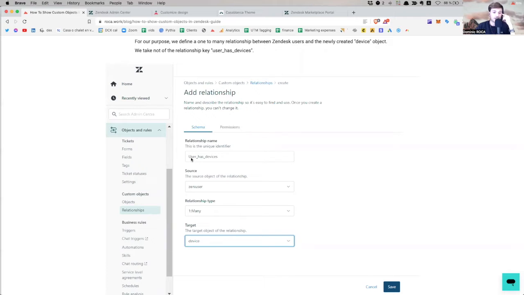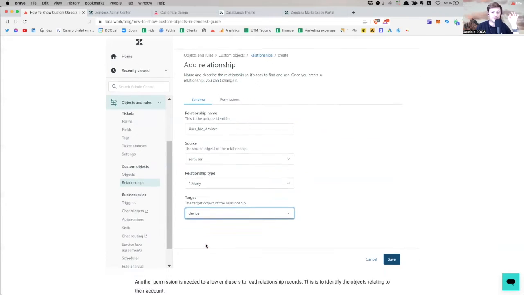You give it a name and you say user has devices, which means that a user, like I am a Zendesk end user, and I have devices, with a one to many relationship, meaning that I can have multiple devices. For example, I can have a laptop, a webcam, a mouse, a keyboard, or a microphone that I'm using right now. So I can have multiple devices. That's why I'm calling it user has devices. And the target is, in this case, going to be device. Good.